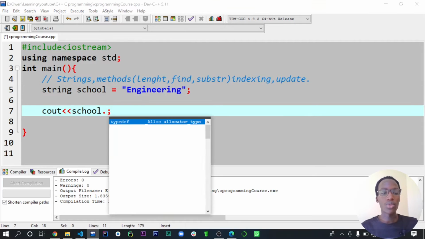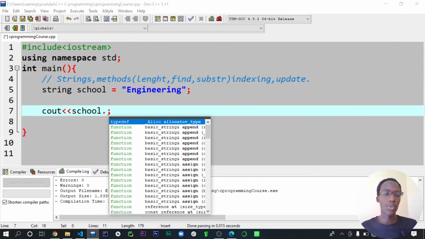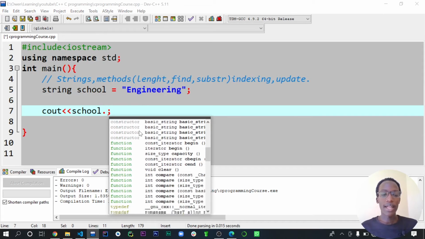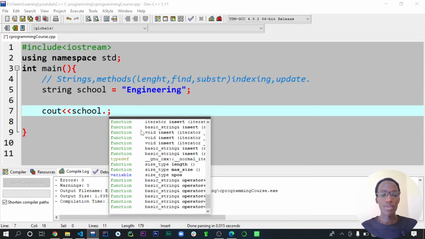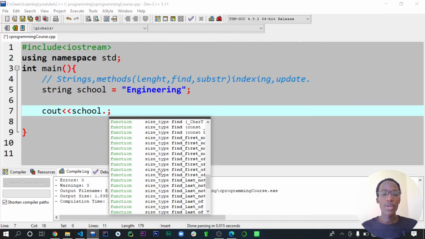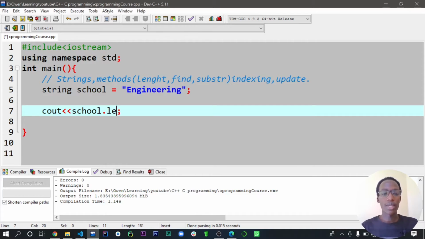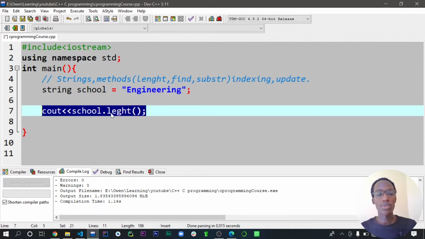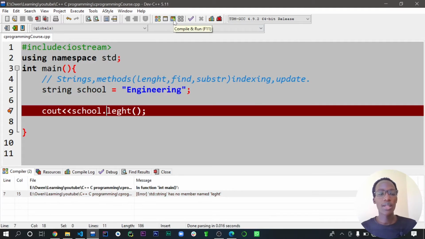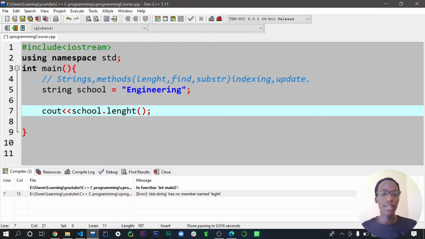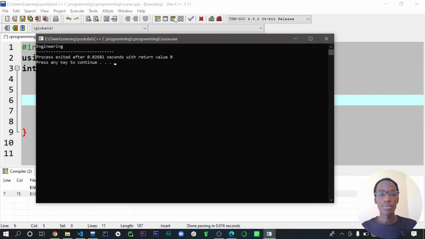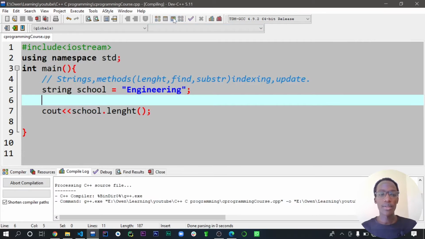To use a method, you use the dot method. Once you use the dot, you can see we have different methods over here, and it can throw you most of the suggestions. So we can say the length. This is the way you print a method. You can now run this. We expect that we'll get, sorry, length. So the compile and run.